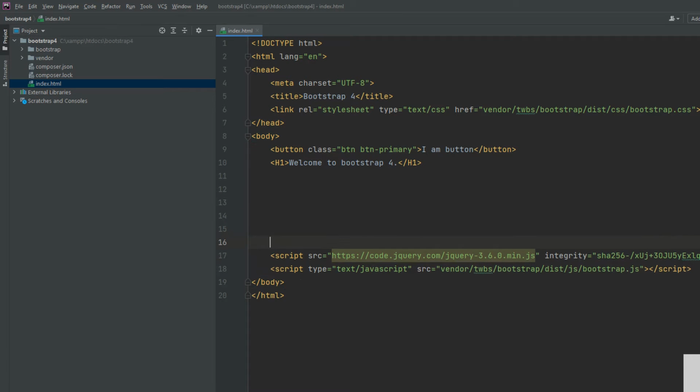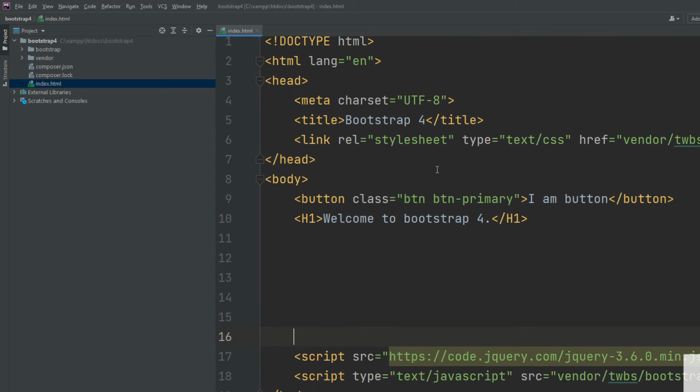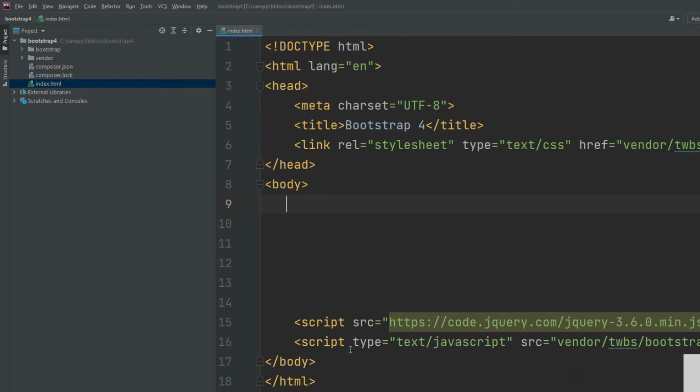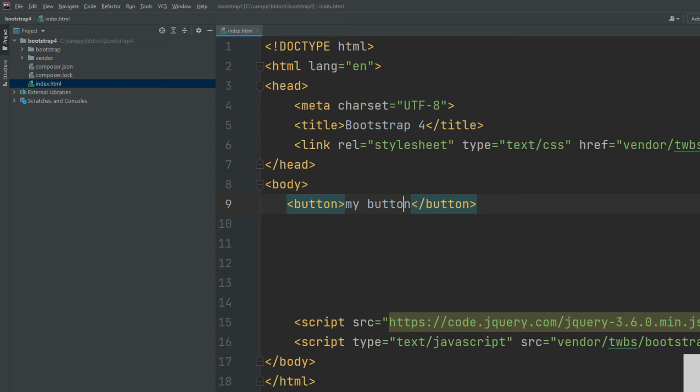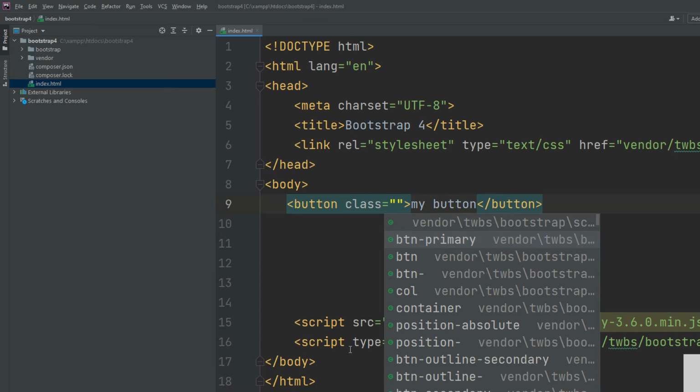Now I'm going to define the buttons. So this is the button. I go to the page and refresh the page. This is a simple button available in HTML. You can also customize your buttons by adding classes, or by defining custom properties and values in the CSS. I'm going to use the ready-made classes.